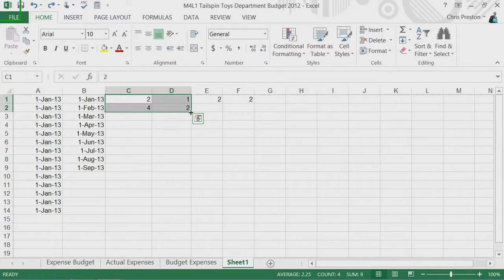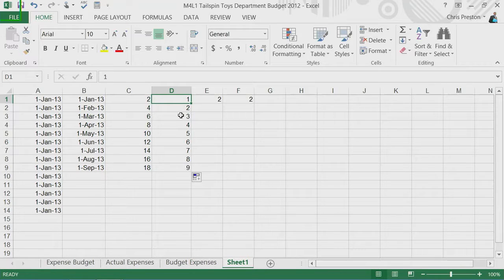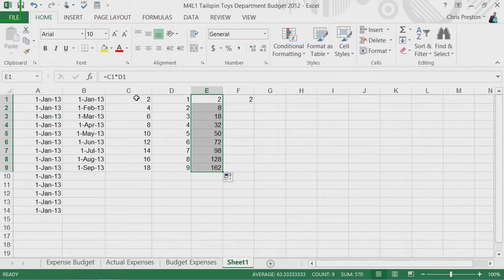I can select these both. In this case, it's going by twos. In this case, it's counting up by ones. And here, I've entered a formula, which is multiplying C by D, and I can extend that formula and replicate it across. And instead of multiplying C1 and D1 repeatedly, it will actually alter the formula to be working with the associated and appropriate row.